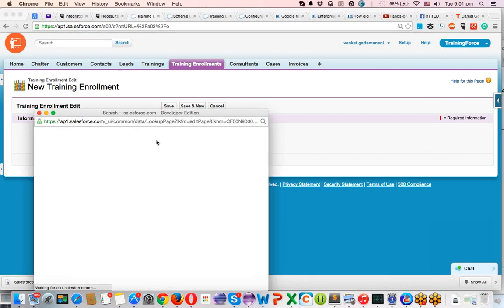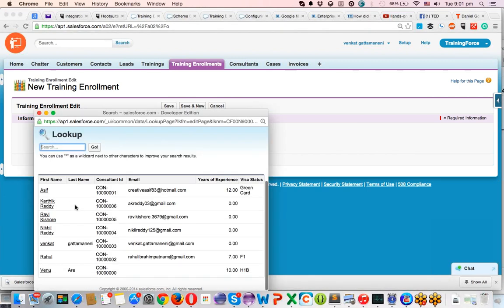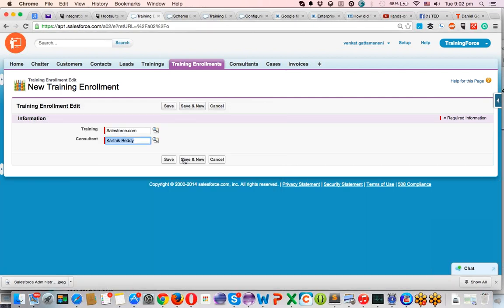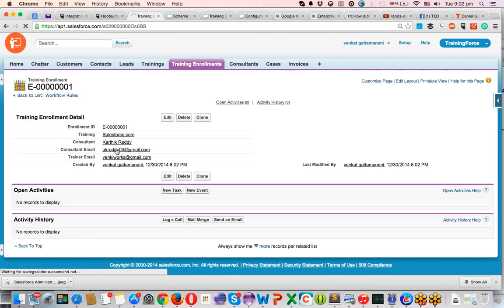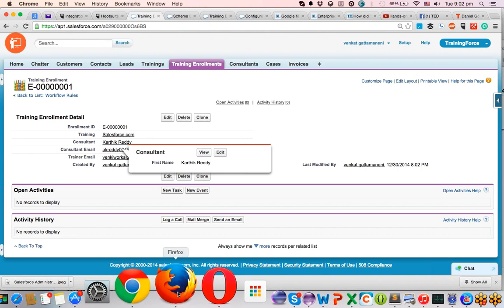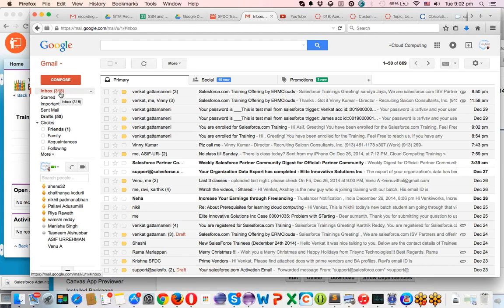And the consultant I'm assigning to Asif. Asif already done that. So enrollment, I'm doing it with Karthik. I'm clicking on save. What happens now? See, I can see the enrollment. See, I got the email address of the consultant and trainer, all this stuff. So I even send an email to Karthik. That's a new template which I haven't shown to you how that's working.